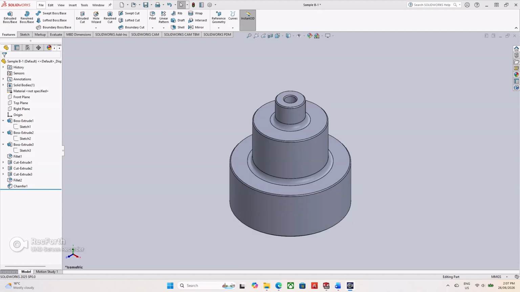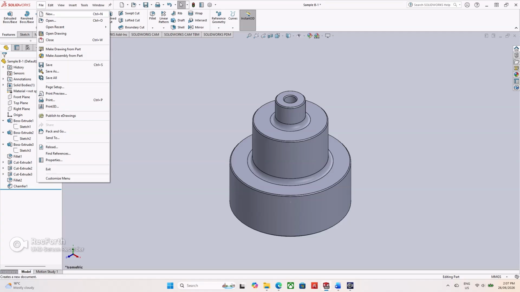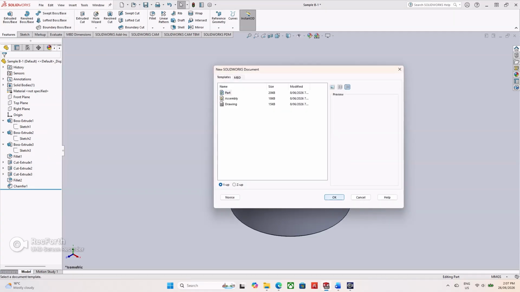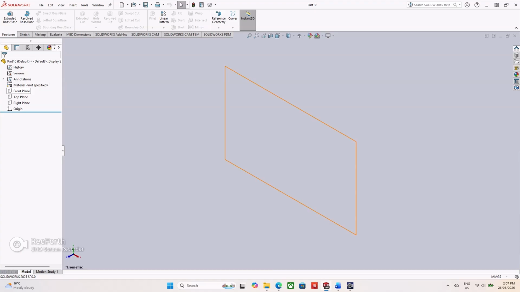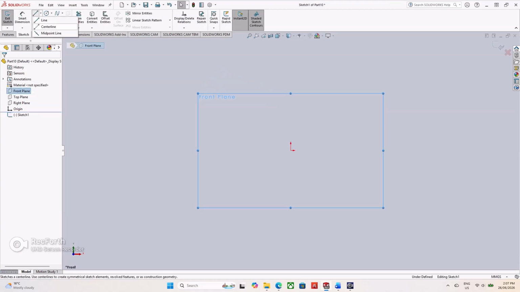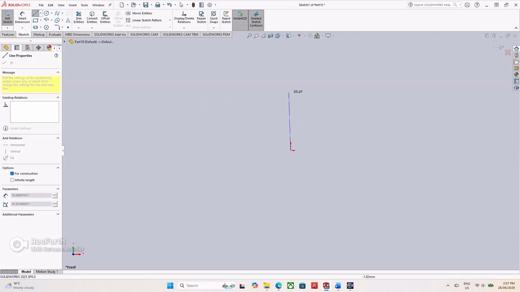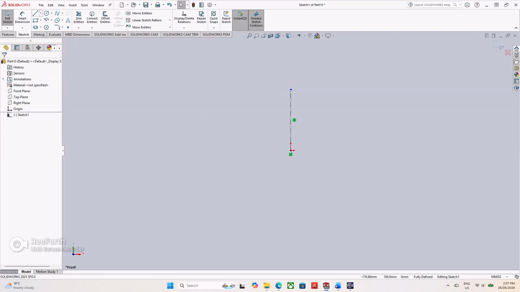What if I told you that this entire part could actually be created using just one sketch and a single feature? Let's create a new part drawing. I will select the front plane to start the sketch. Next, I'll draw a center line to use as a reference for the sketch.